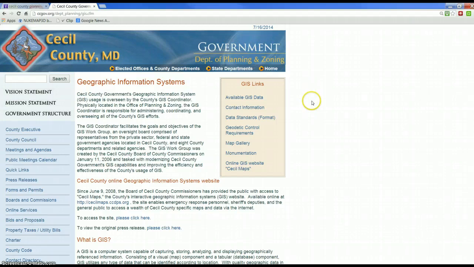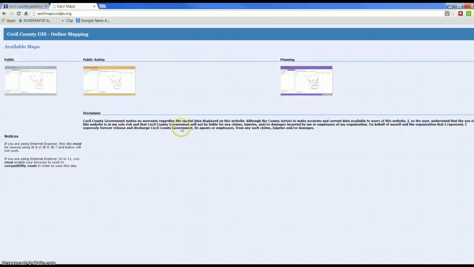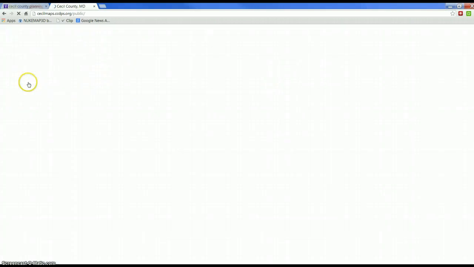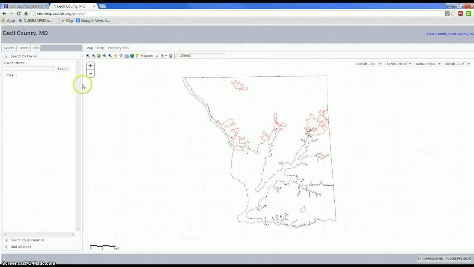To get started, Google up Cecil County Department of Planning and Zoning, and on their home page you will find a section right here, online GIS website called Cecil Maps. Click on it and that will take us to the home page for the maps. You'll notice there are three broad areas: public, safety, and planning. Each of those have data that you may find useful, but let's start with the public one right now.